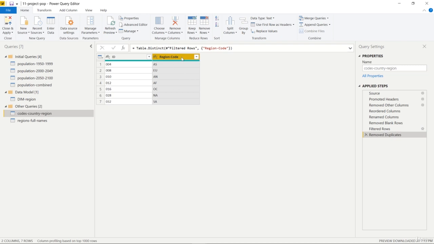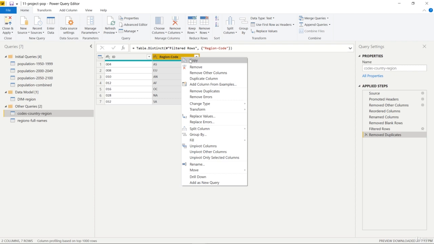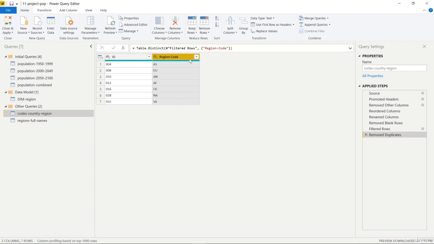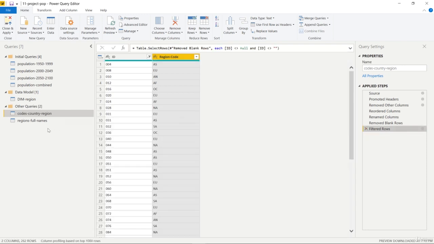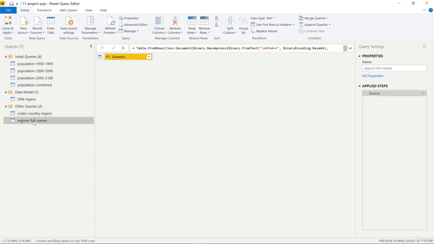We select this table, now we right click onto it and press copy. Now, very important, we have to undo this step, not this copying step, but this removing duplicates step, because we want to keep the entire query here, of course. Therefore, we remove this one. Now we go back to our region full names.